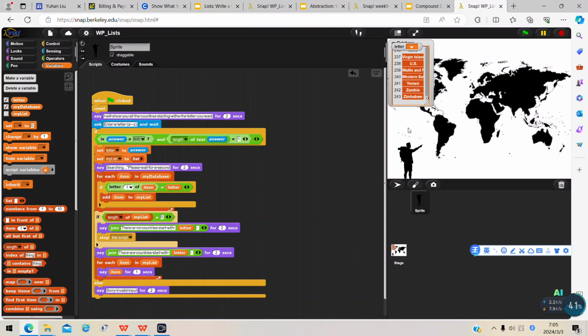In the conditional, you will pass the condition if your answer is text and the length of the text is equal to 1. Otherwise, you will say, "Sorry, invalid input." In the if conditional code part, set your answer to a variable letter and set up a list, and it will say "Searching, please wait for a second."